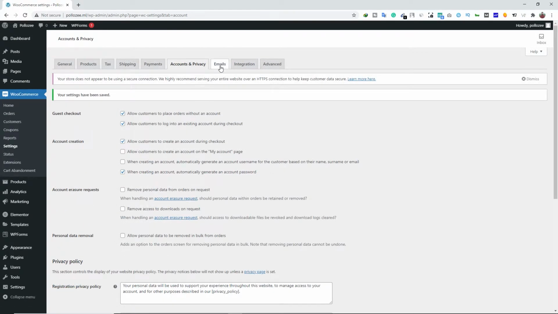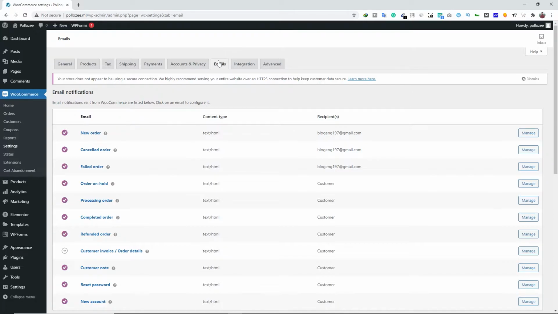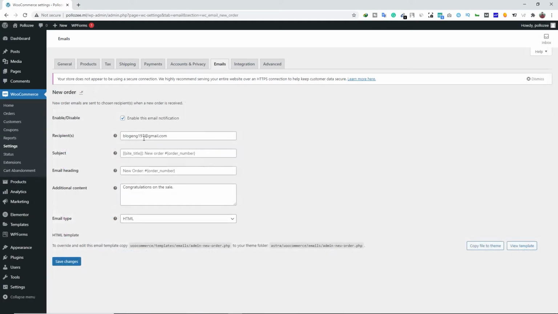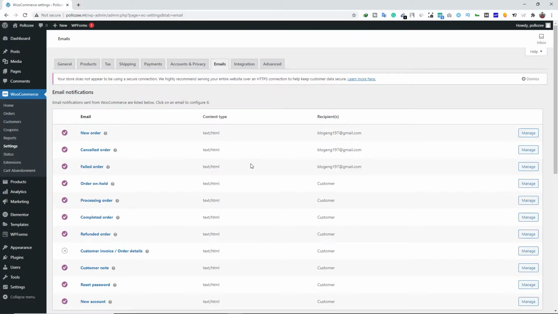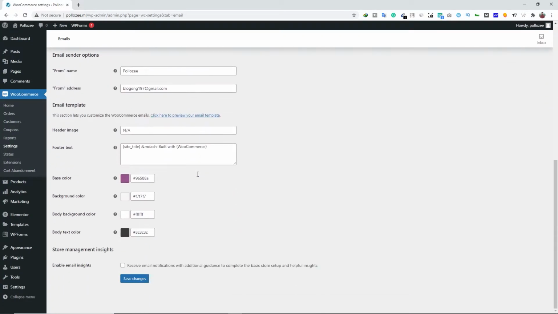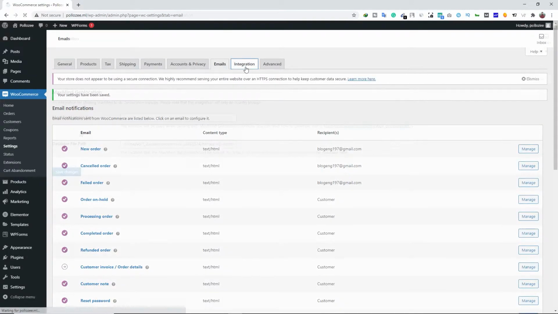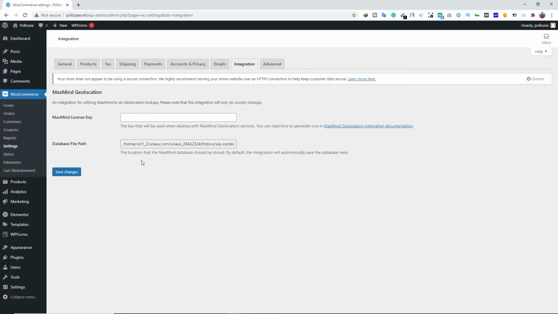Now let's go to the emails. So guys, under the email tab, make sure the first 3 emails are yours. However, if you want to change your email, you can click over here and you can type your email over here, right? So let's go back. Once you make any changes in this tab, scroll down and click on save changes. Now let's go to integration. So now you don't need to change anything over here.